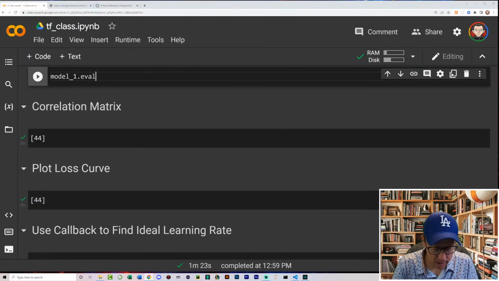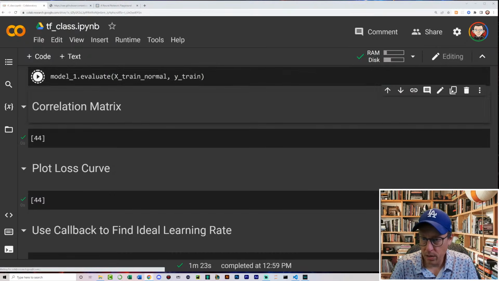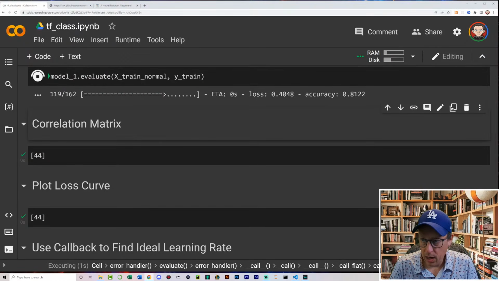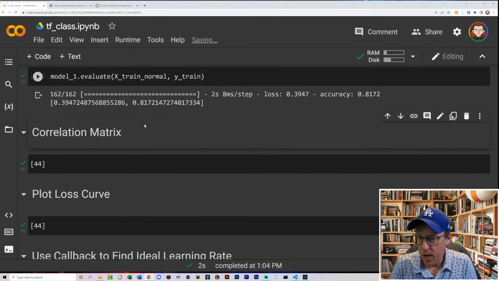Okay, so let's evaluate what is going on here and whether we are doing a good job or not. So I'm going to say x train normal and y train, and evaluate this. And we can see here that we have an accuracy based off of this bizarro chemical compound analysis. We are accurate to almost 82% on whether something is a good wine or not.